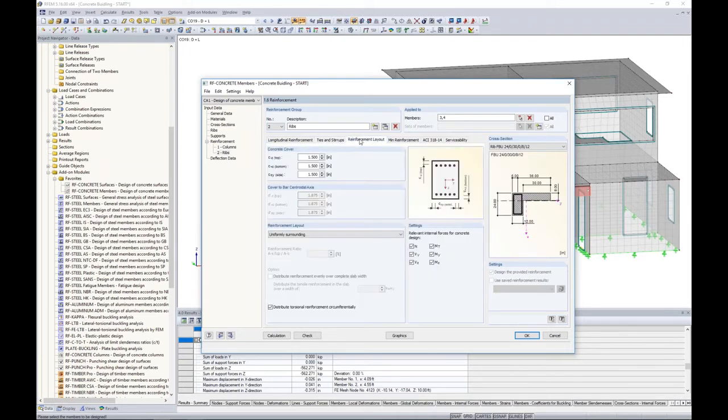The reinforcement layout, the cover is fine, but the reinforcement layout, well, this is not correct. We certainly don't have a column situation where we need uniformly surrounding reinforcement. So instead, we're going to choose symmetrical distribution. So you'll notice now we're giving reinforcement at the top and at the bottom, which is more beam-like behavior.